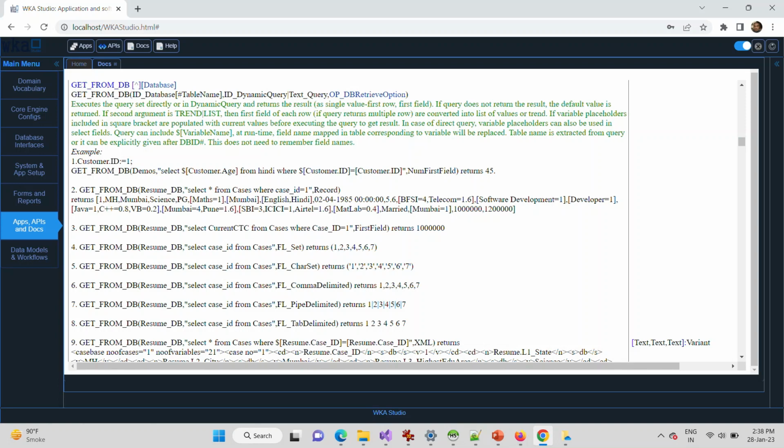Similarly, if you take the function get from DB, it shows how data can be retrieved from a database. So what are the parameters? Database ID, and optionally a table name. Then what is the query from where the data is going to be retrieved, and this is externally defined. And what is the option for retrieval? If you see here, there are many options. It can be a set, it can be a characteristic set, it can be comma delimited, or it can be a complete record itself, which is in list format.